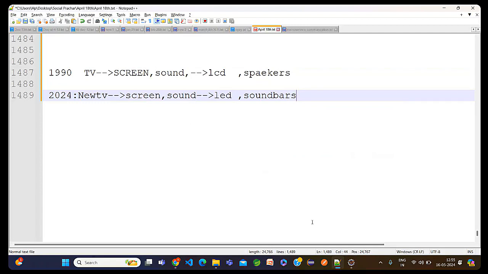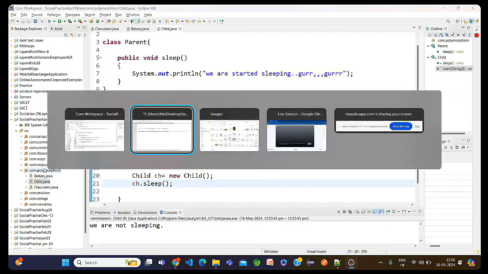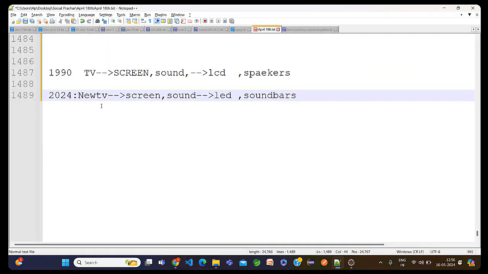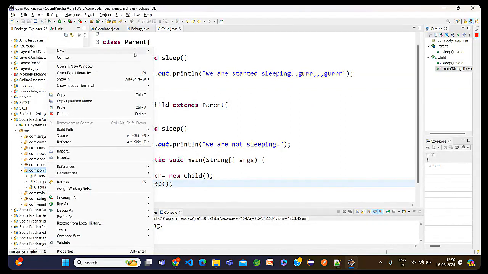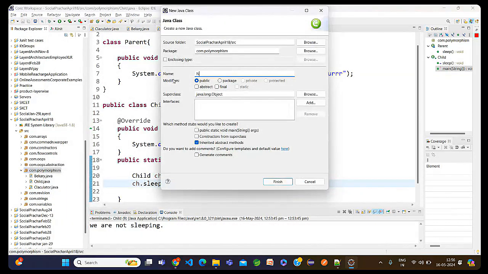The methods have the same method name, but the logic or implementation is different. Now see how I can execute the same example. First, which class object do we need to create, TV or new TV? New TV. Every time we need to create the child. Right click, go to new class, new TV.